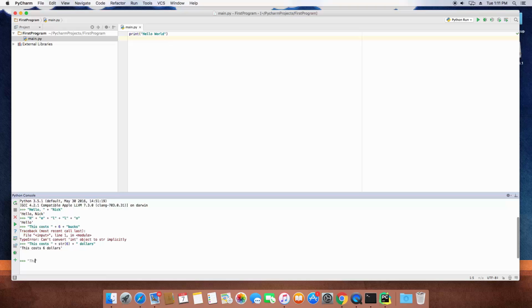So let's test this out. This costs, let's go, 6 plus $5. Let's hit enter. Yeah, so it can perform mathematical operations within that parameter. It's going to convert the sum, or the result of whatever mathematical operation you're performing on it, to a string and then use that string to be concatenated with the other strings that you're working with.